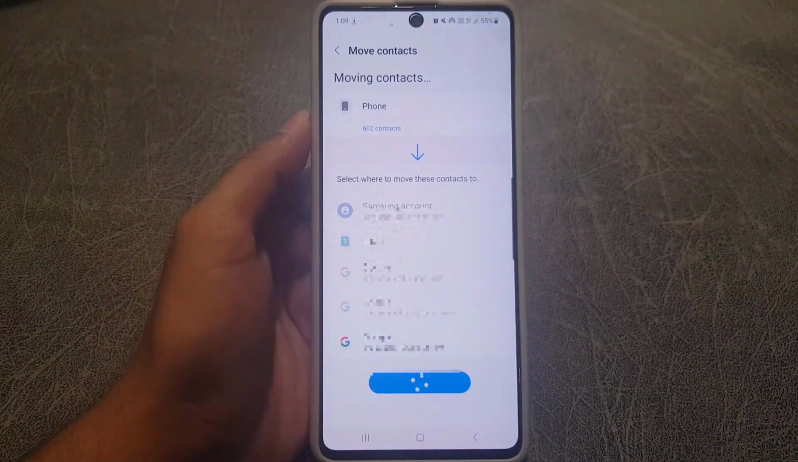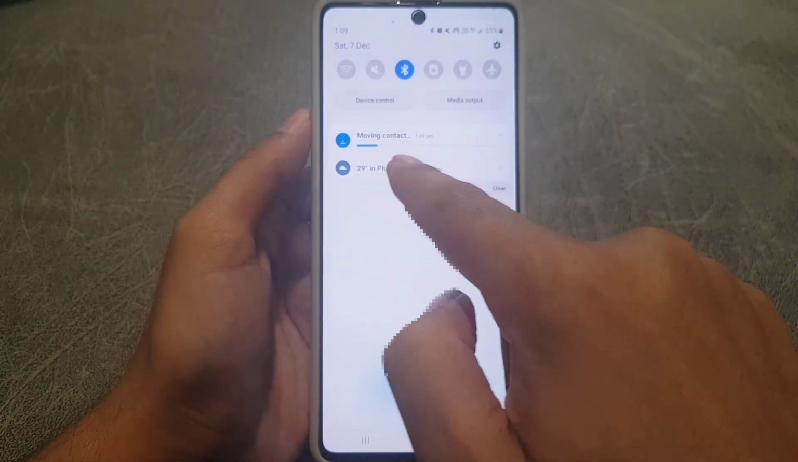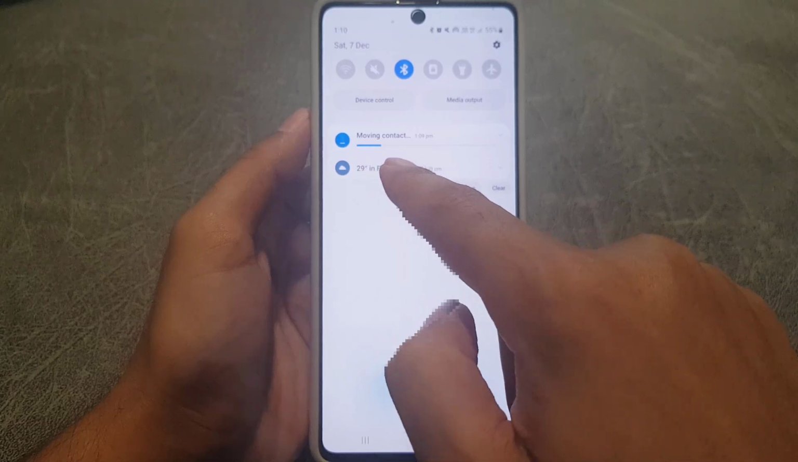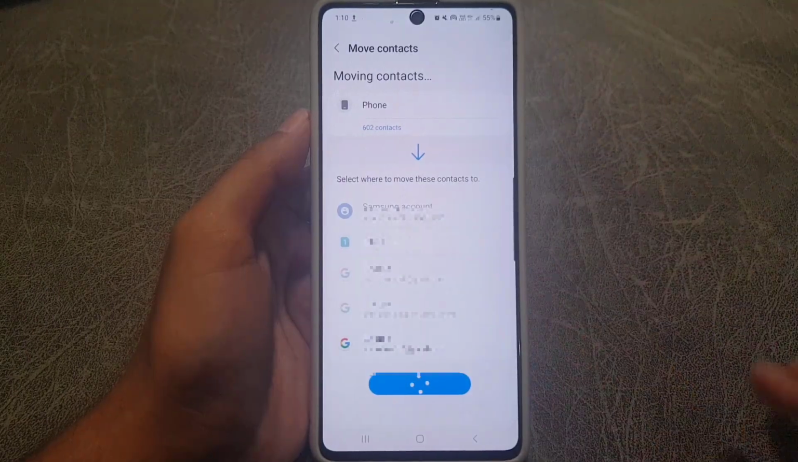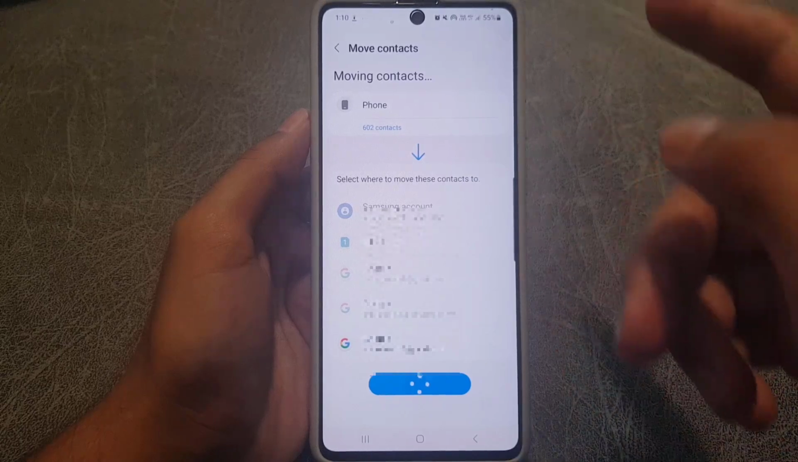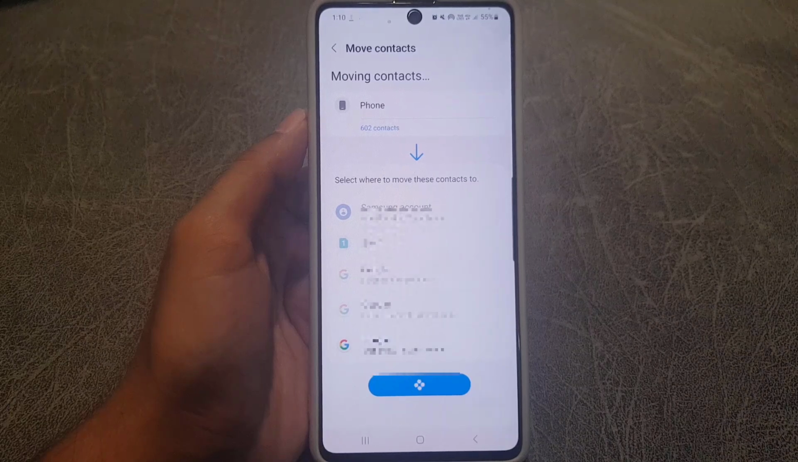So guys, it will take some time. As you can see, it is exporting here and you can see the progress in here. When it is completed, all the contacts will move from your phone to your Gmail account. So guys, this is how you can transfer your contacts from your Android phone to your Gmail account.